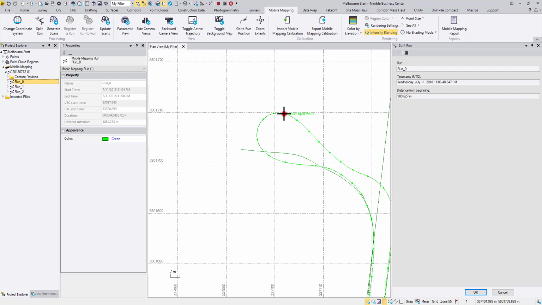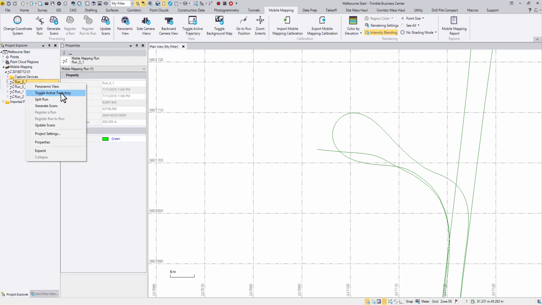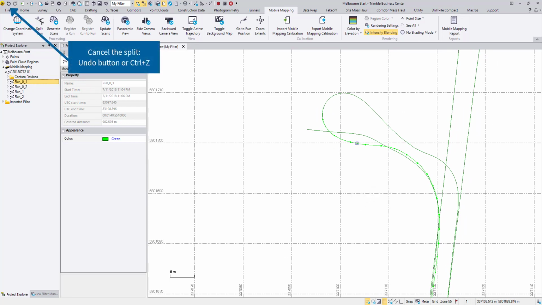Notice that the split point doesn't have to be right on those camera dots. When you make up your mind, click OK. Under the mobile mapping node in Project Explorer, you now have two sub-runs starting with run_0. Toggle the trajectory of each to confirm the change. By the way, you can always undo the split by Ctrl+Z or the undo button.